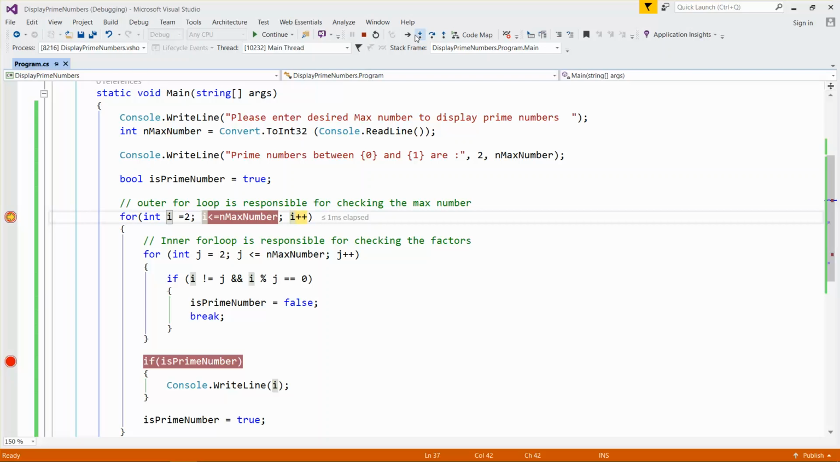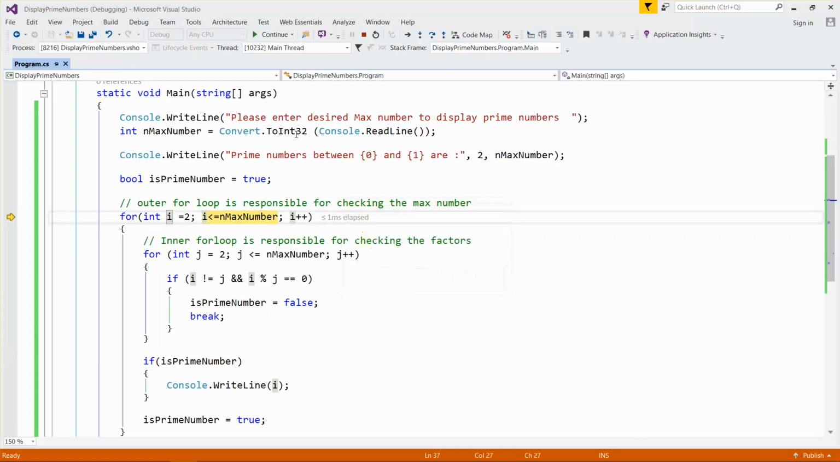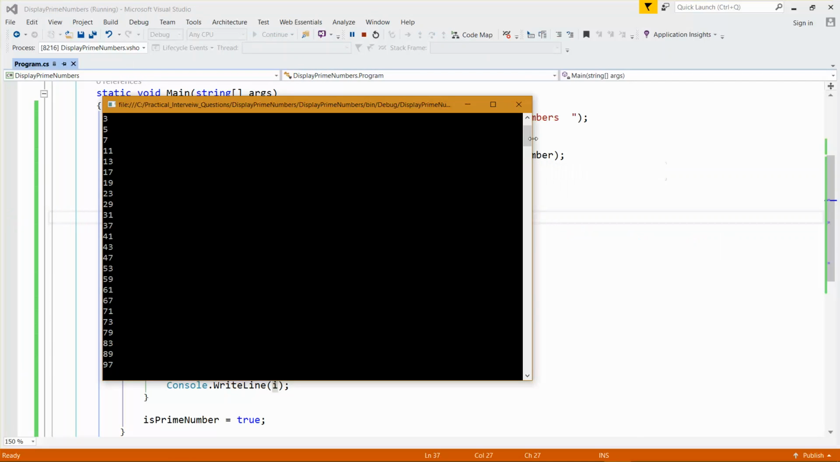Like that, it checks each number from the outside, and checks all the factors from 2 to 100. If it doesn't find any factors apart from 1 and the number itself, then it displays it in the prime number list. Okay, let's continue. We'll delete all the breakpoints, then run it and see whether the numbers got printed or not.